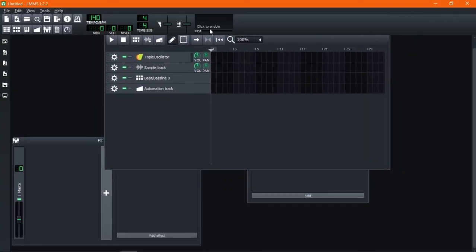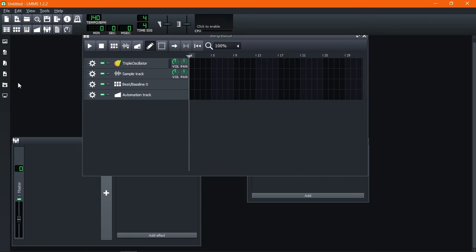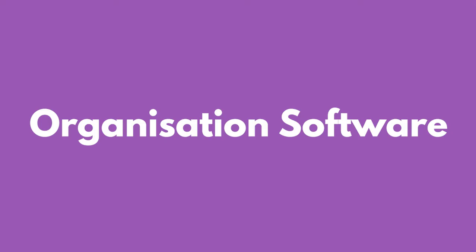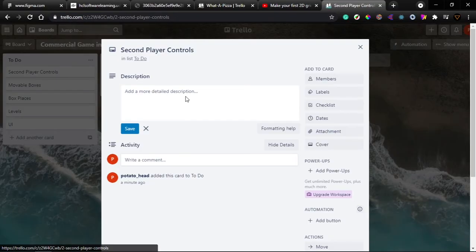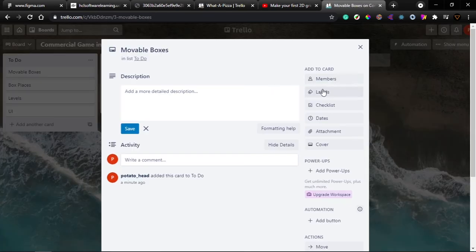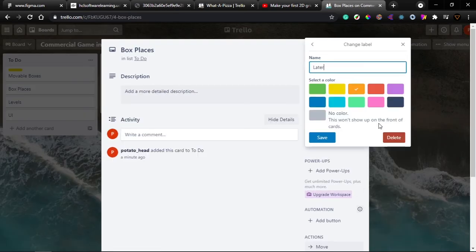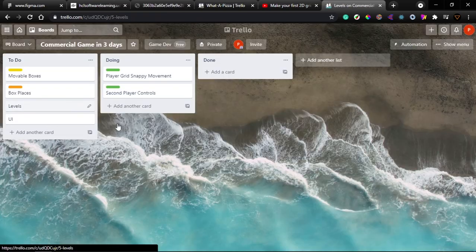There's also Visual Studio, which is a fully fledged IDE which you can code with as well. Organization is very important for game development, so I recommend Trello or Codecks. These are very useful, and they give you a clear plan on what you're doing.